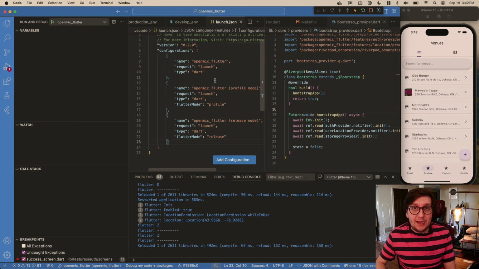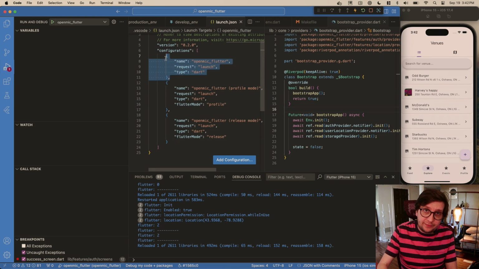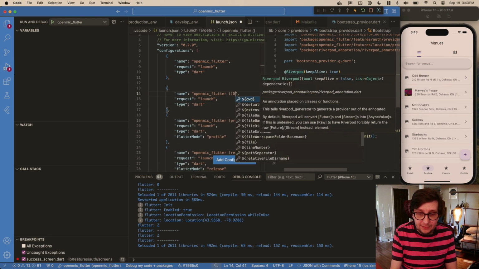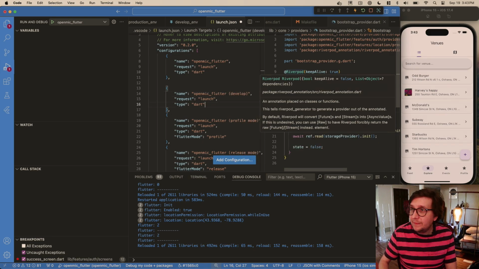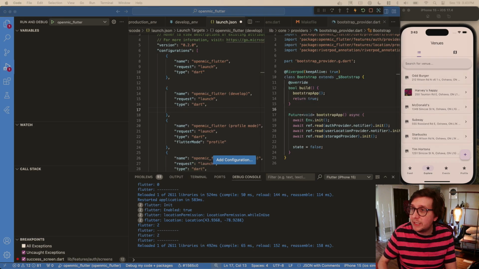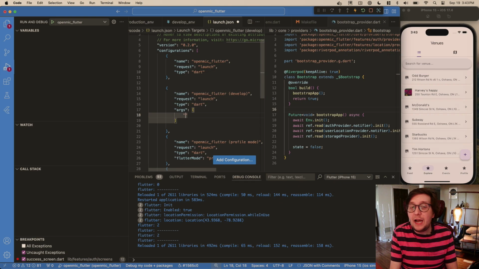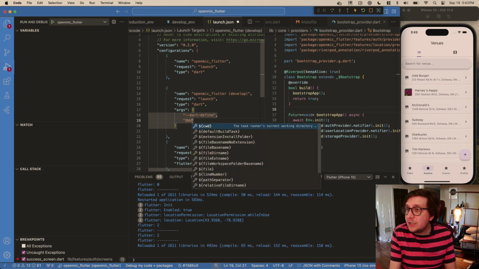So that's cool. What I'm going to do is copy the first one. We'll call it Open Mic Flutter, and maybe just in brackets we'll do develop, lowercase. Doesn't really matter what we call it. And in here, we can pass in a variable called args. This is where you could do things like -d Chrome to run in Chrome. But what we want is --dart-define, and then the second part, just like we did over there, will be env=develop.